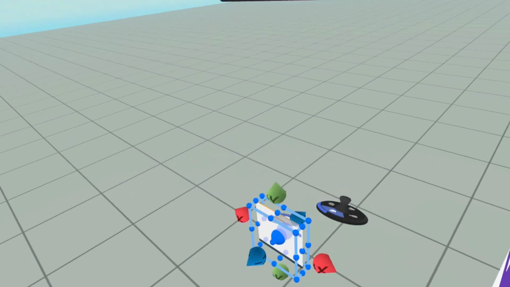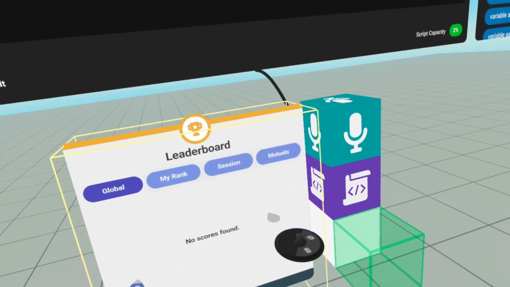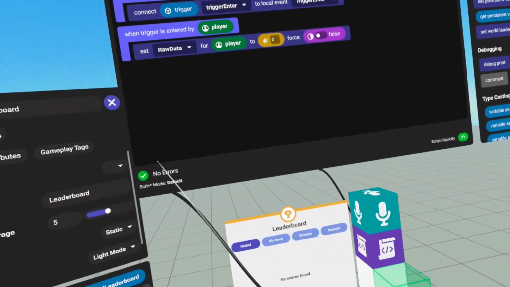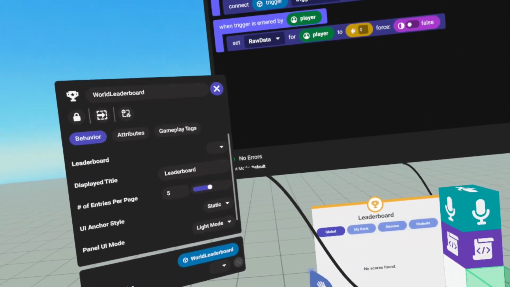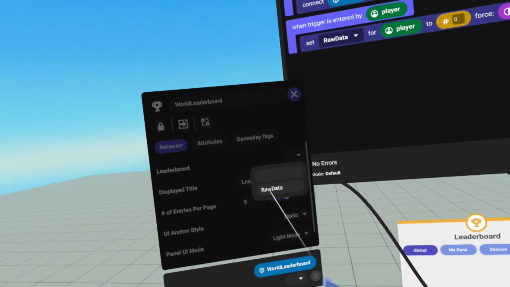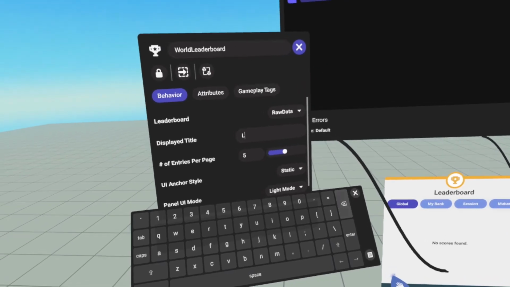And it looks like it is backwards. And we're just going to grab that and we're going to scale that up just so that we can use it here. And we're going to open this up. So in order to display leaderboard data on a gizmo, we need to change the leaderboard. So here we can change that to raw data. We can just change the name. So I'm just going to call this one raw data.